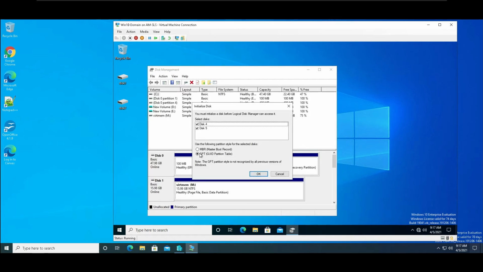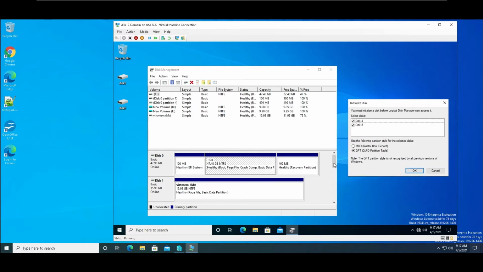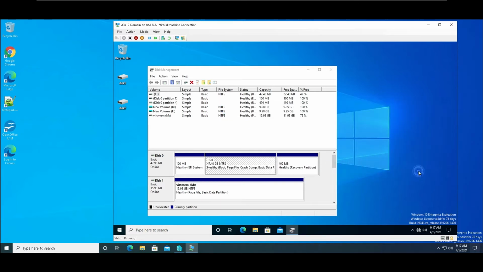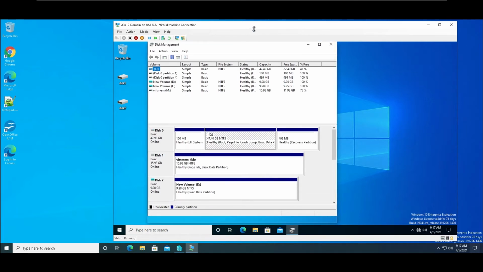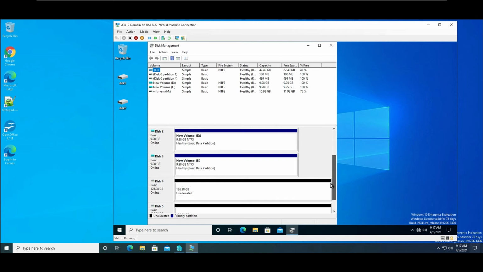So see, it sees them. I've got GPT. And it's going to be almost exactly like before. Well, it will be, except the colors are going to be different. So I'm just going to hit OK on the GPT part. And as I scroll down, my old ones that I did are right there. See, they're blue. It knows those are virtual disks, right? So blue means it's a virtual hard drive. Moving down, the two I just added are also virtual hard drives. This one and this one.